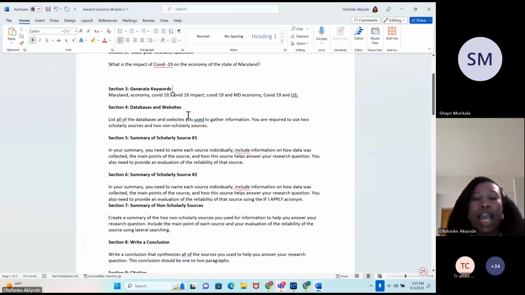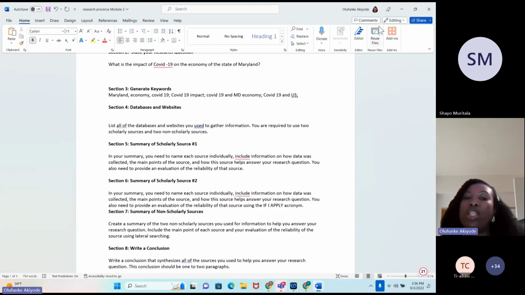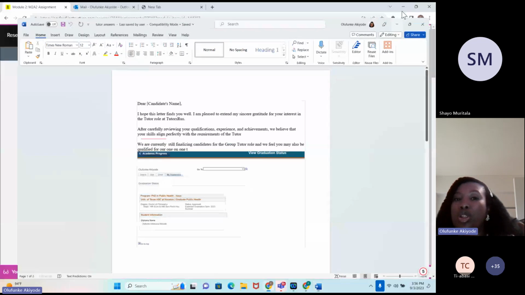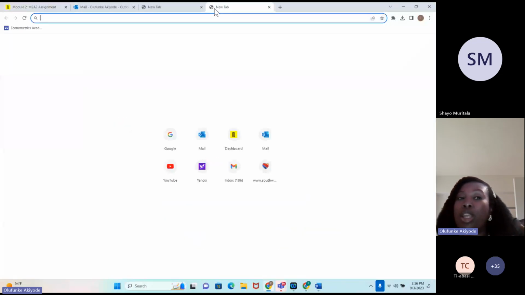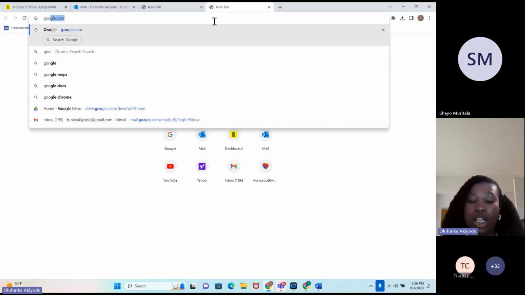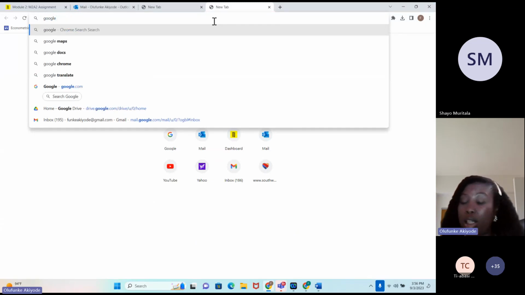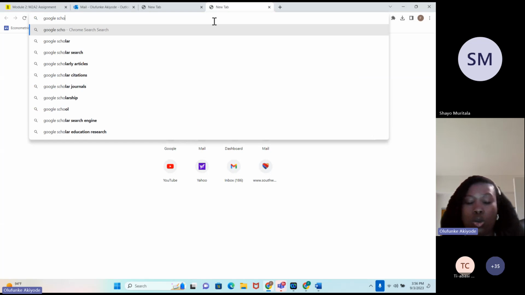So now we're going to try to find our information, right? We need two scholarly sources and we need two non-scholarly sources. I think we actually have one. We need one non-scholarly source and two scholarly sources. Usually when I'm doing my research, I find Google Scholar very useful for my scholarly sources. So you can just go to Google Scholar, okay?